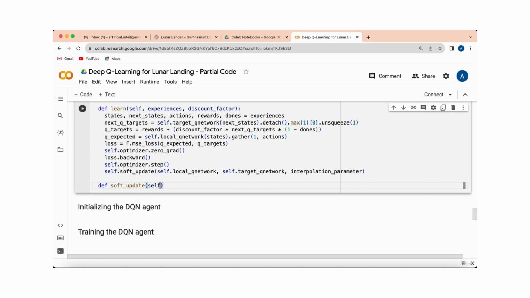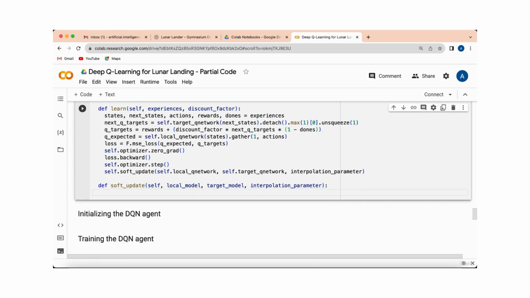What is it going to take as parameters? Well, first self for the object, then it's going to take our local Q network, so we can call that local model, then the target Q network, which we can call target model. I'm just taking different names here so that we don't confuse with our variables created before. And of course, it's going to take as the last argument the interpolation parameter. Perfect, here we go. So colon, and then let's implement the soft update method.